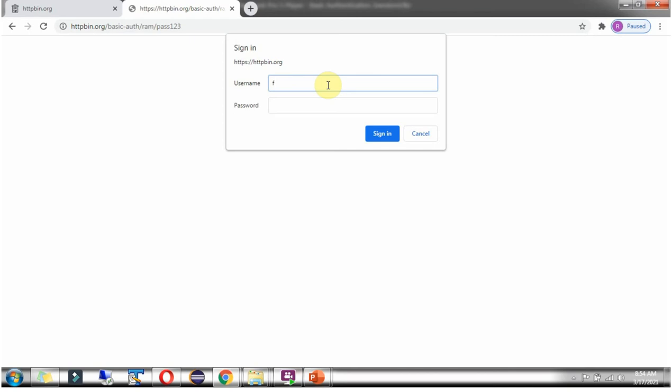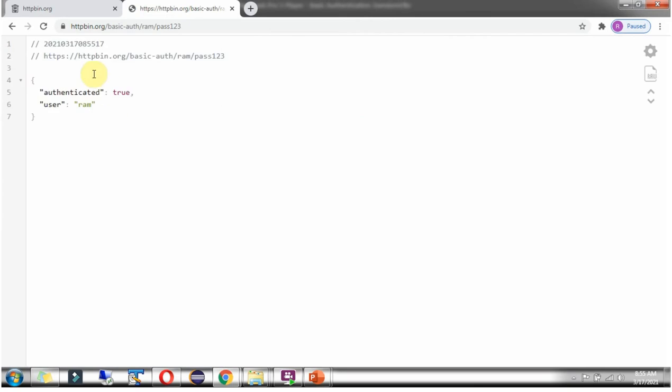I will try with another username. Click on sign in, and it is asking again. So now I will give the correct username and password, which is wrong, and the password is pass123. And this time I got the response.